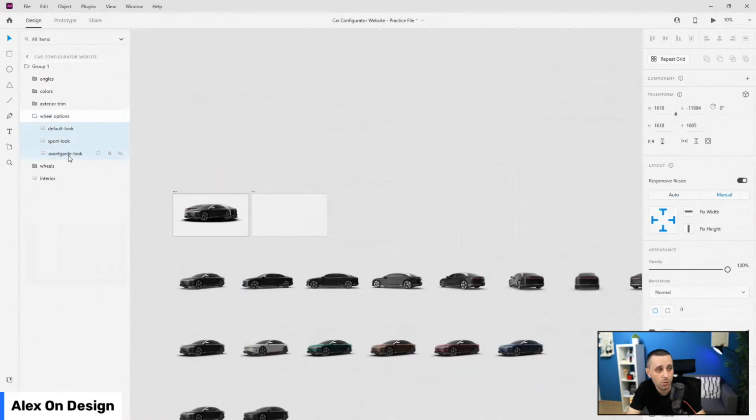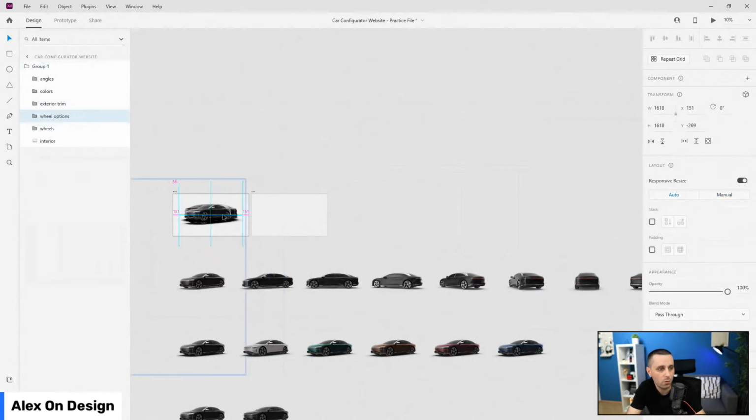Then we have wheel options. So these are the images with wheel options applied. Here they are. So let's nudge them into place here. Let's position everything in the center once again and move it like this.